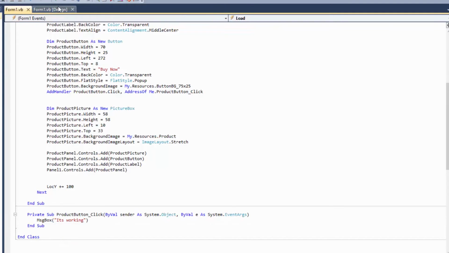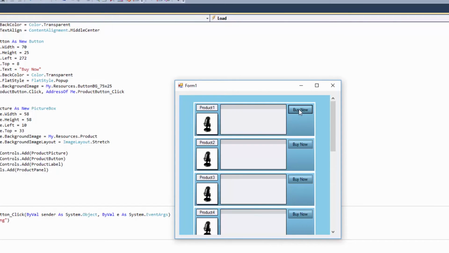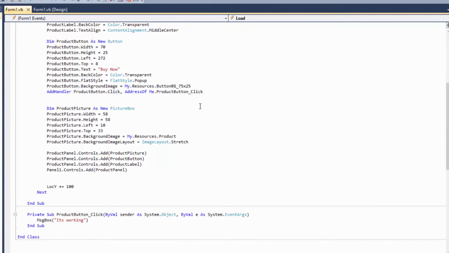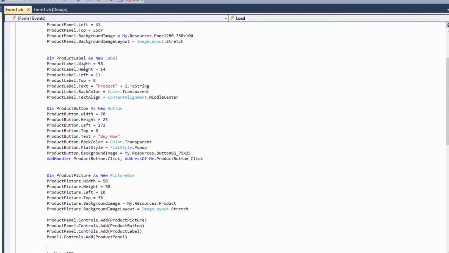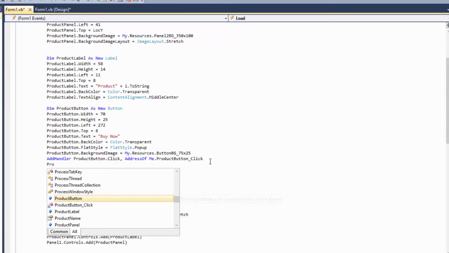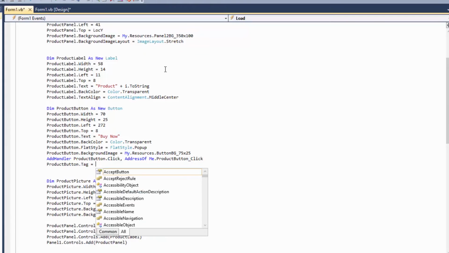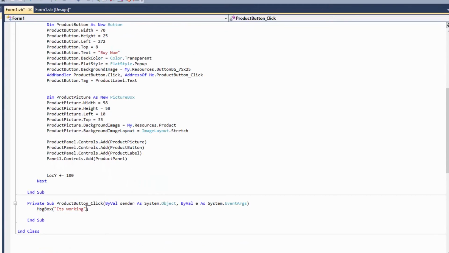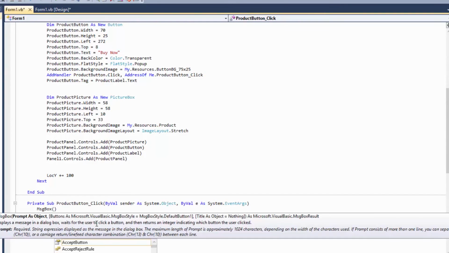Yeah, let's just hit debug and see what happens. Alright, if I click on Buy Now, it's working. Alright, that's cool. Now what I'm gonna do last, the product name, that's gonna be a tag of our button. So ProductButton.Tag equals this product label dot Text, this guy. Alright, and then we can say inside the message box, we can say this sender, which is our button, sender dot Tag of this button, so Tag.